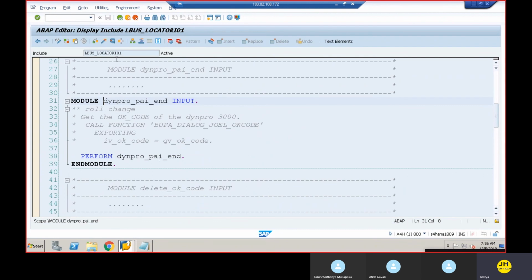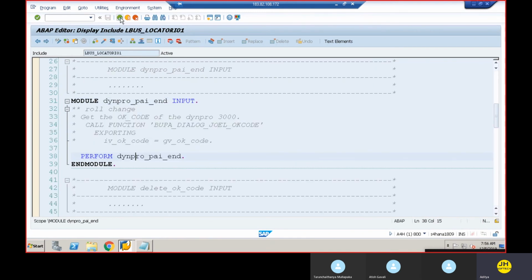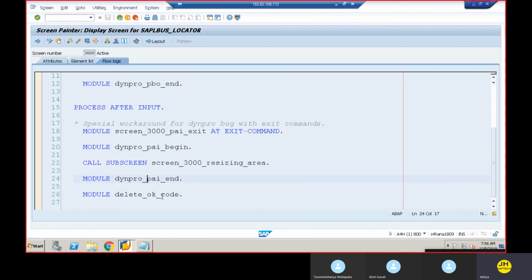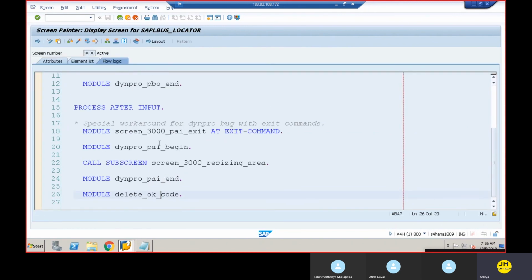Again in this, okay, this is there in the LBus locator 01 include program. We just need to get into this one, and here we have this SYREP. This is a program name, then the end, then the program name, and then the pro number. Okay, good. We don't have much logic here.